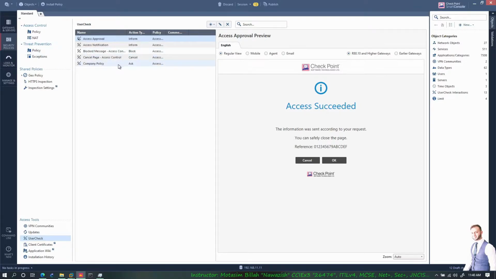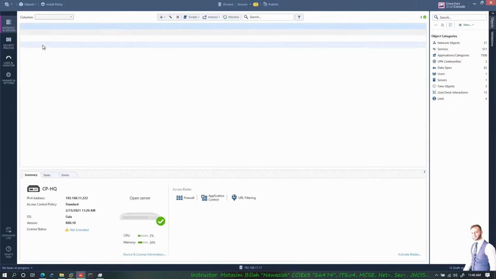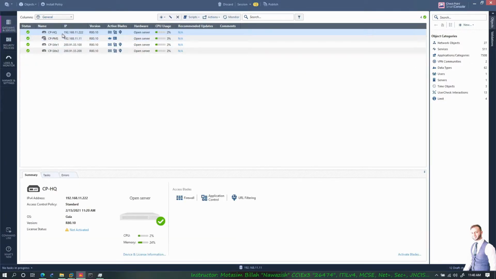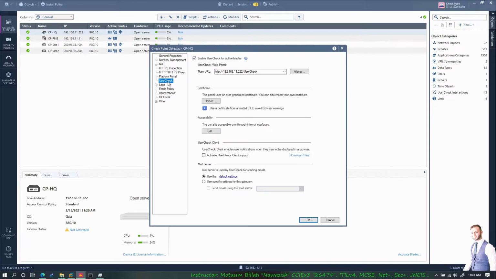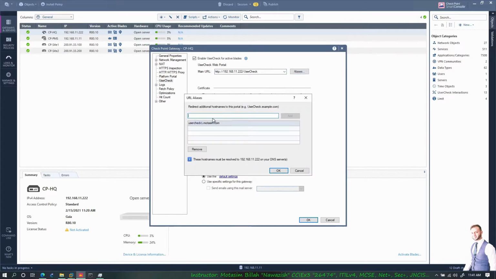So one more thing that you would need to do before applying that, let's go to the gateway and servers. So right click, edit on the gateway, and there is this user check section where you can enable or disable user check for the blades. And this is the main URL that the user would be presented with. You can also set aliases here.